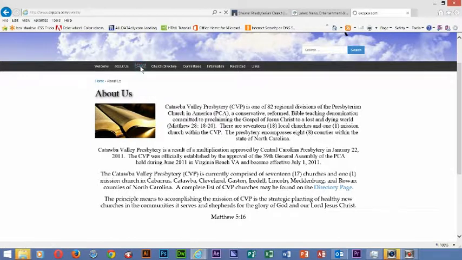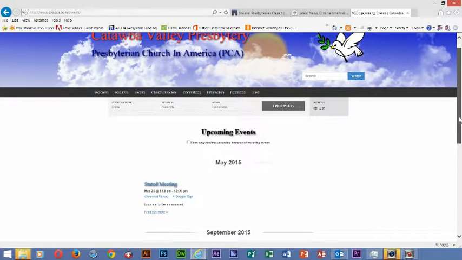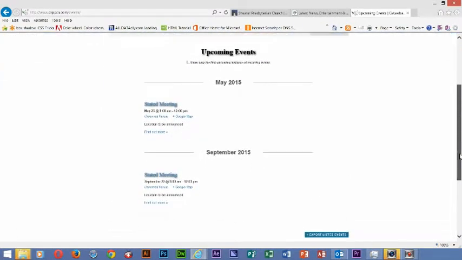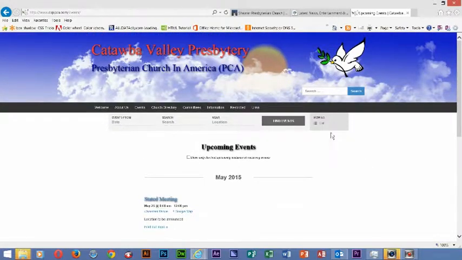New on this site will be an events page, and any events the presbytery is sponsoring will show up on this page. As you can see here, we have two stated meetings coming up, and once the location is decided as to where those stated meetings will be held, there'll be a Google map that will give you directions to that meeting location. So any events that the presbytery is sponsoring will be here on this page.